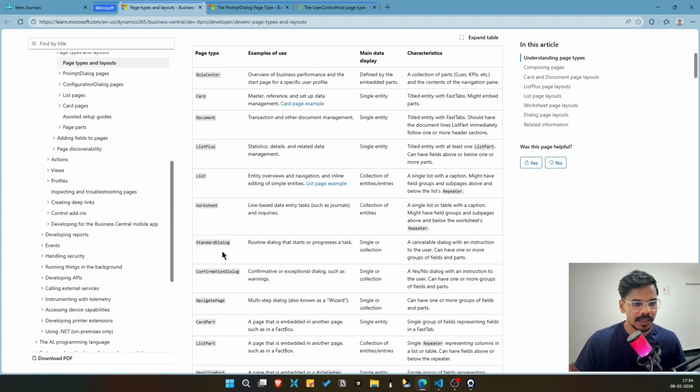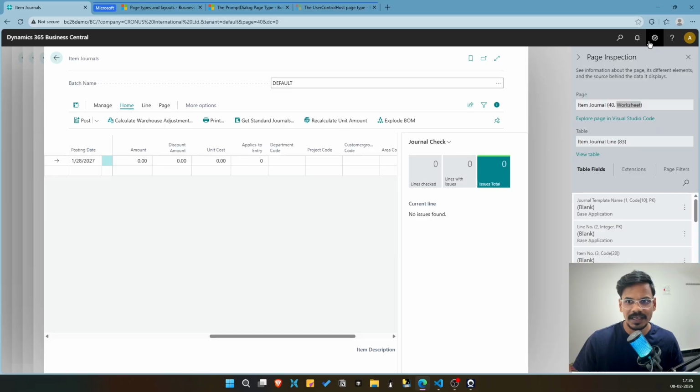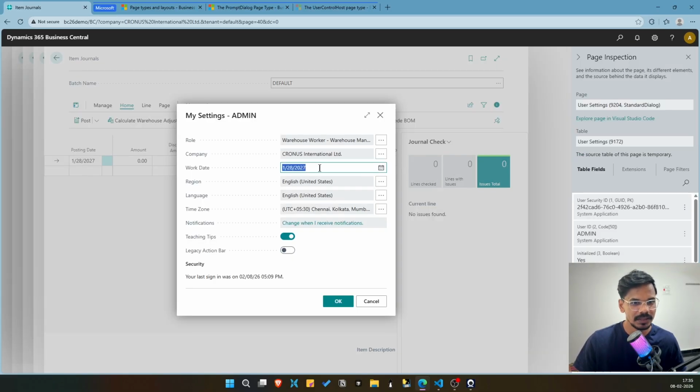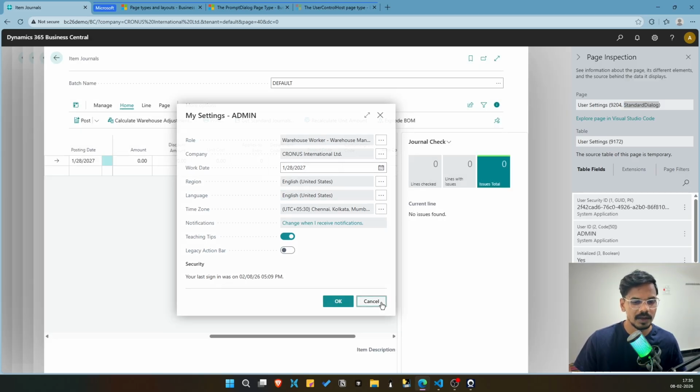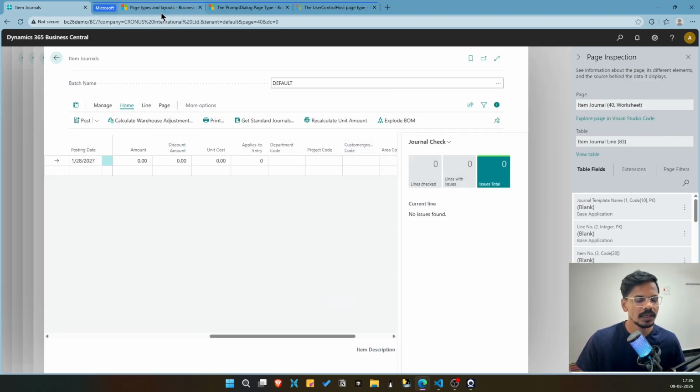And if I go in here, we have standard dialog and confirmation dialog. Let me first show you how the standard dialog looks. If I come over here and click on my settings, you can see this is a standard dialog page. We have OK and cancel, and some fields over here. That's how the standard dialog page looks. If you wanted to create a dialog box like this, you can do that by using the standard dialog page type, and I can click on OK or cancel. So that is what standard dialog is.